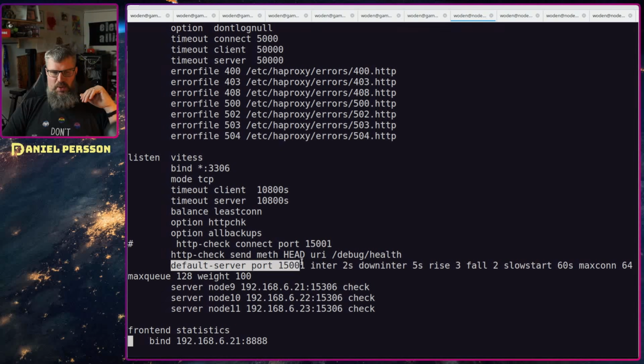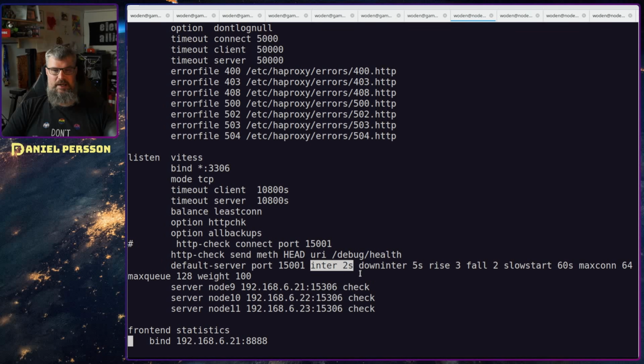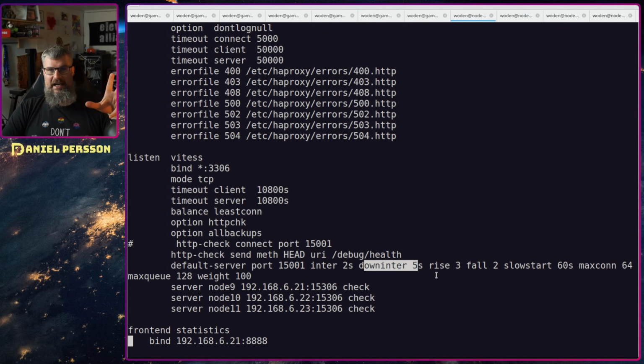Then we say that the default port here is 15001. So that's the port. We could set it up here, but I set it as a default down here instead. And then we have the interval to check if something is up. So every 2 seconds we check if it's up. And every 5 seconds we check something that is down to see if it's going to come up again. So this is to check if we want to turn that server away, and this is to bring it back up. And then we have this rise and fall.